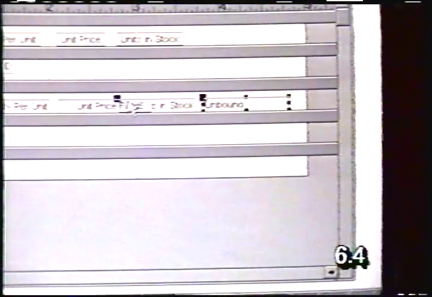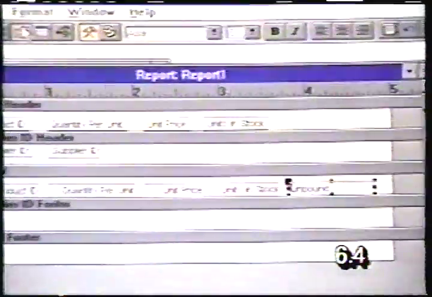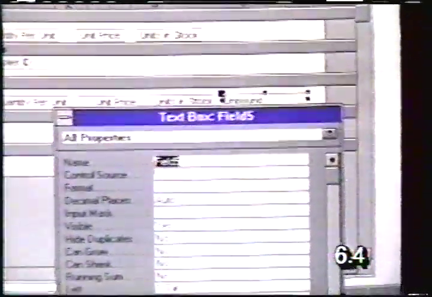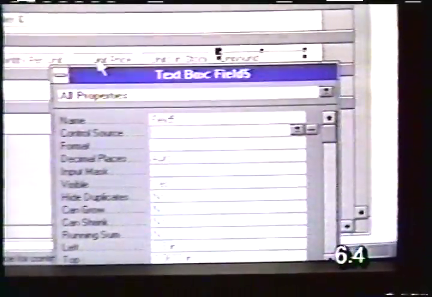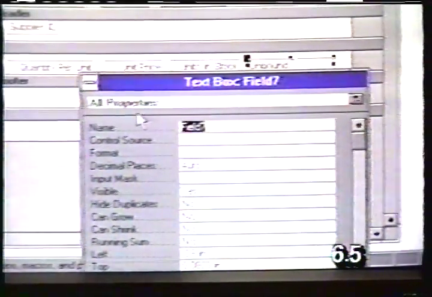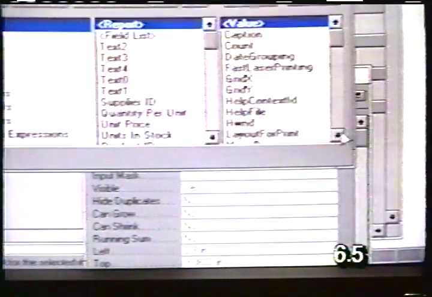I'm going to delete this title right here. Select it and delete. And now I want to bring up the properties for this unbound object. I bring up my property list, and then as the control source, what I'm going to do is take my unit price times my units in stock. In order to enter my calculation, I'm going to click in control source, and to get some help from Access, I'm going to use the expression builder.